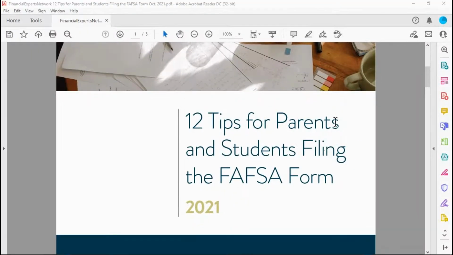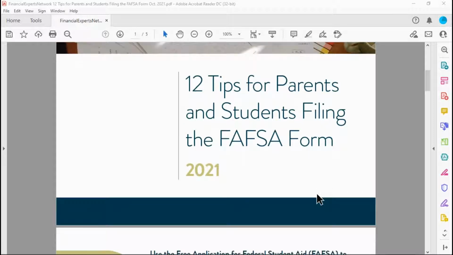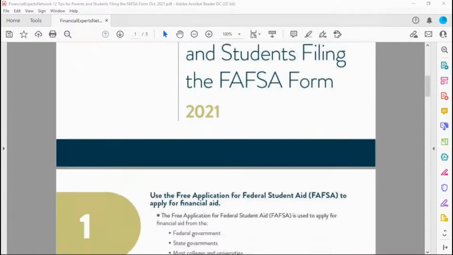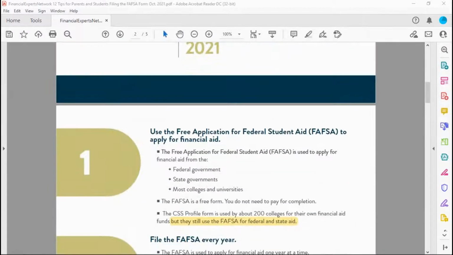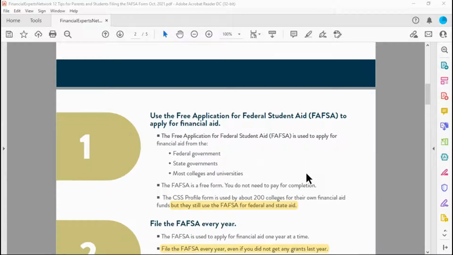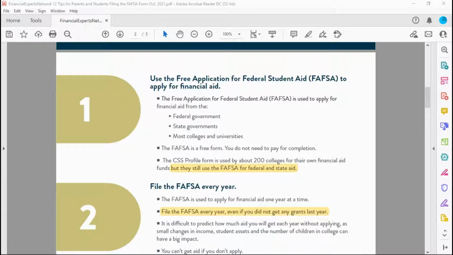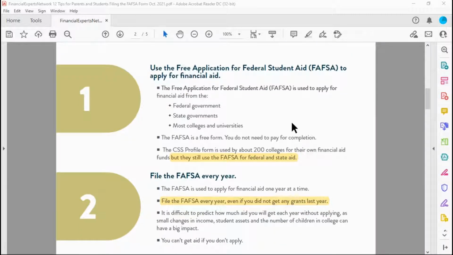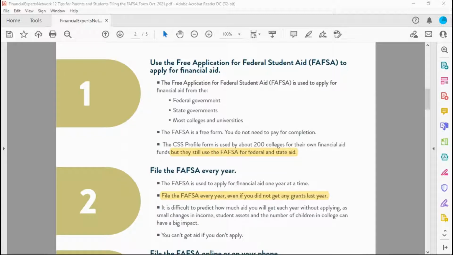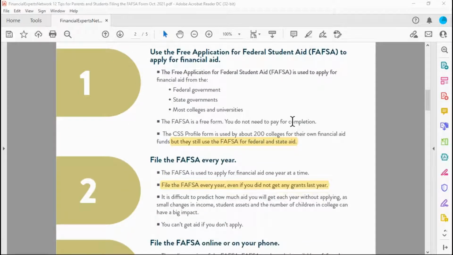So let me just show you a little bit of the highlights that are in this document, again, that we've called 12 tips for parents and students filing the FAFSA form. And this, again, was put together with the help of Mark, who, if you Google his name, you'll see Mark Kantrowitz comes up hundreds of thousands of times because he is the expert on college financial aid and things like the FAFSA form. So again, what I've done here is just highlight a few of the important points.